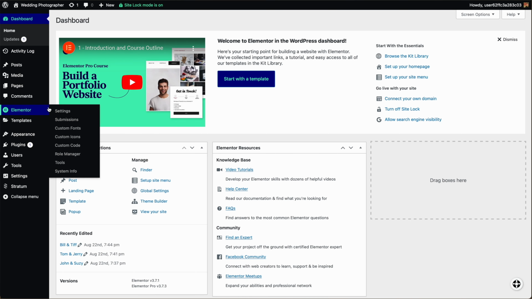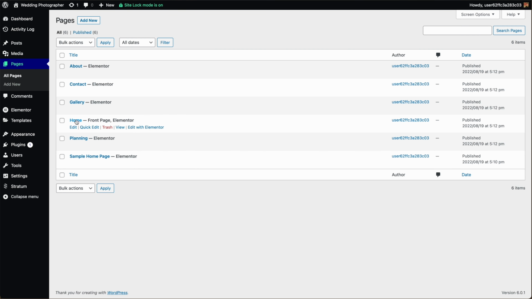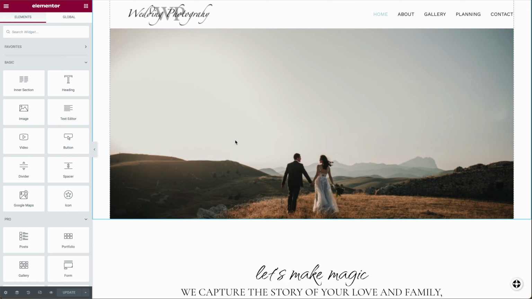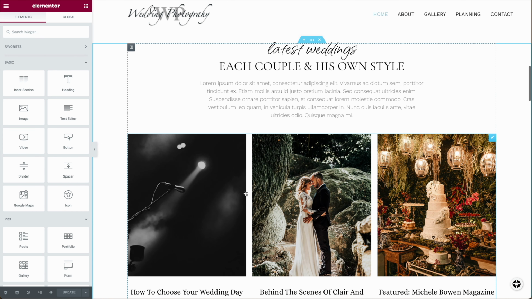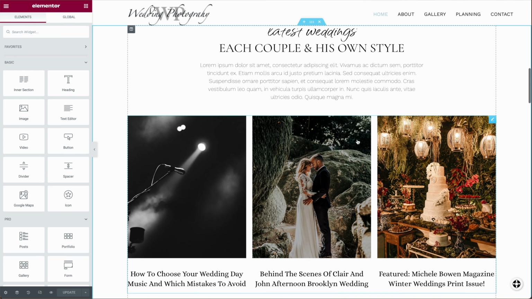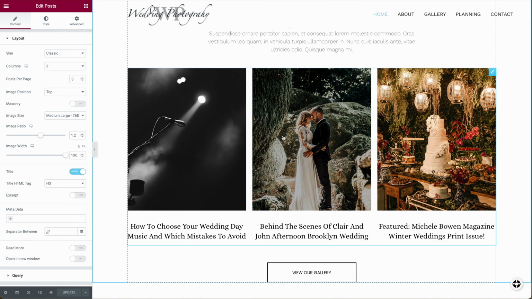And then we can either go to Pages, or since it's the home page that we're editing, we can just click on the button up here. So I'm going to go to Pages just to shake it up a little bit. So click on Pages, then Home, and then I'm going to do Edit with Elementor. And then we'll scroll down to that section. Here we go. Here's this each couple has its own style section, and here are the posts.